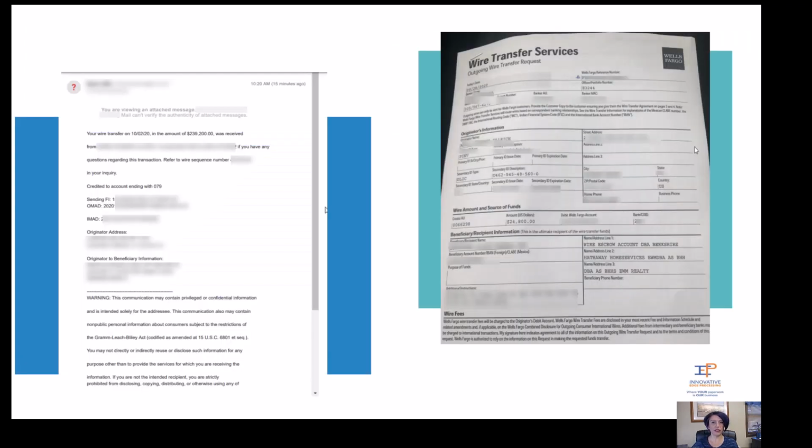Now, quickly, here's a copy of a couple wire transfer receipts. It's just going to state that the wire went from one account to another account and the date that it was done.